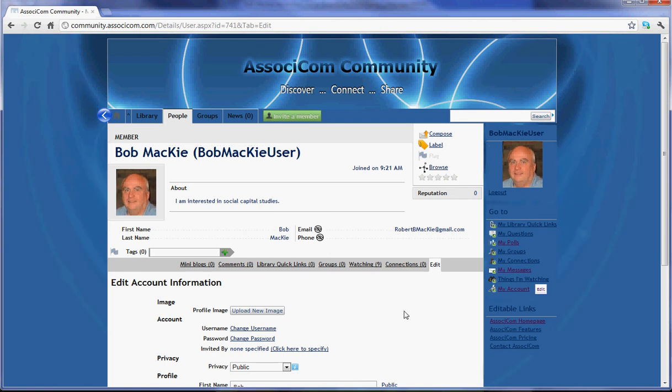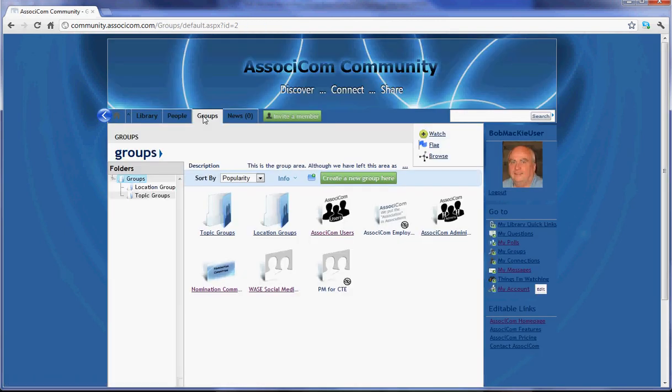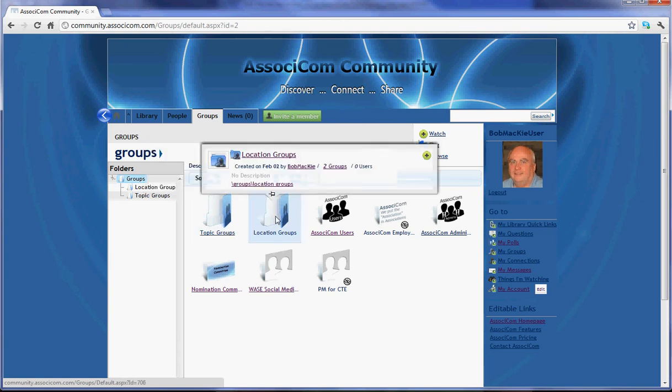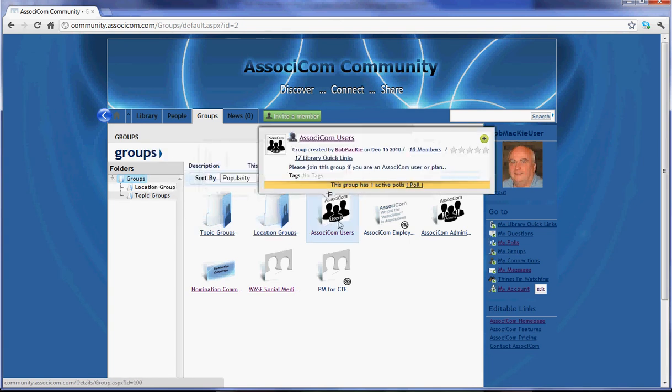But to be part of the community, you really should next go to groups and see if you can find something that you're interested in. The groups have got Windows Explorer type navigation over here, and you can see there's the overall group setting, and location groups and topic groups. They're also shown here as folders, and if you mouse over them, you'll get information on them. And then within each one, there's actually some particular groups here. Here's the AssociCom user group, so I'm just going to click on that group.